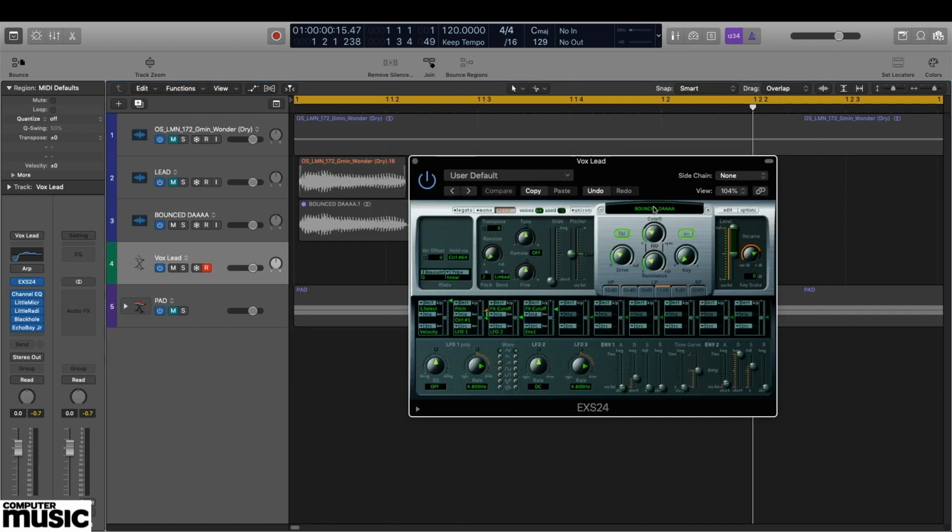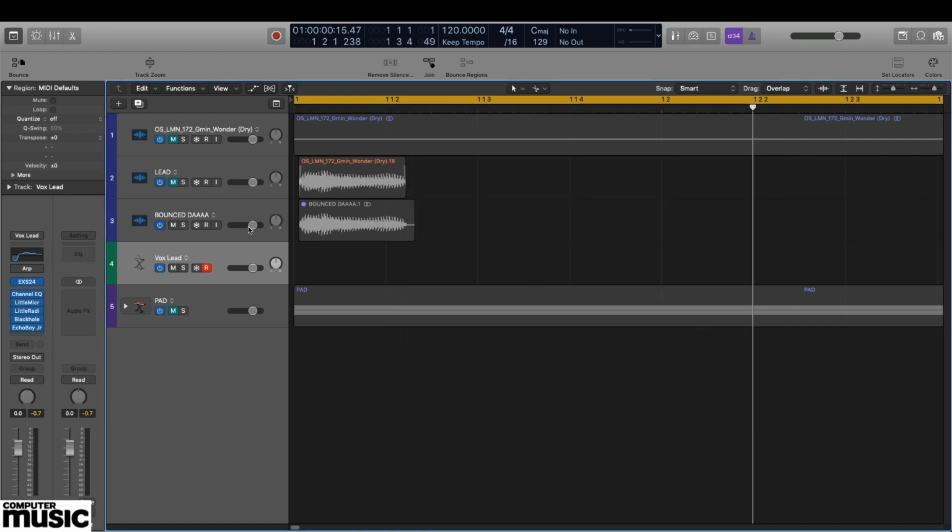This has been saved straight away. I know exactly where it's saved to, so I'll always be able to call this back up, which is very handy. So that's it for the lead. Let's move on to the next one.